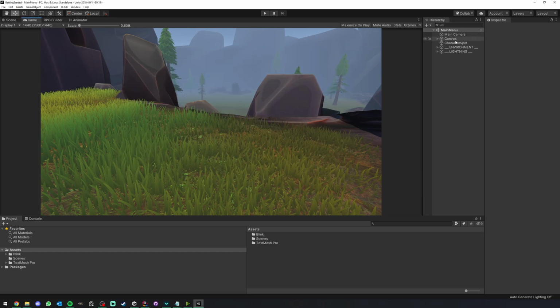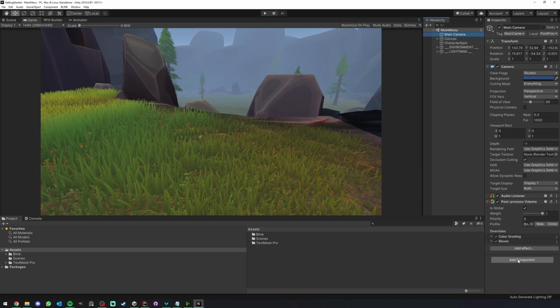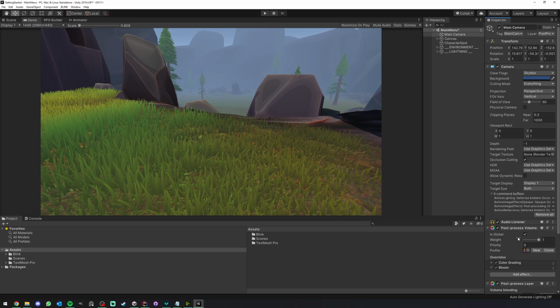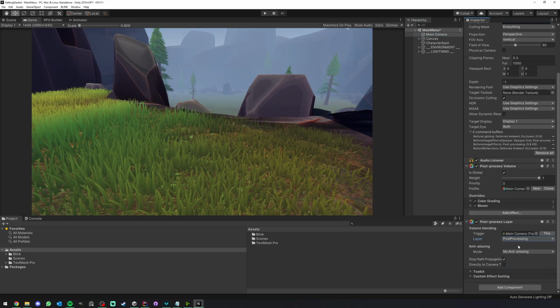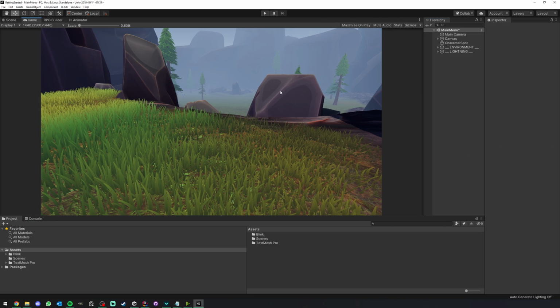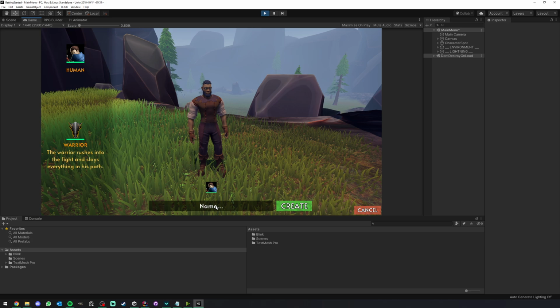And it's done. Now I'm going to select the camera here and add a post-process layer component here. I'm going to assign post-processing layer on it. And that's it. As you can see, the post-processing just got enabled. I can go ahead and press play and we should be able to go in game now, create a new character.